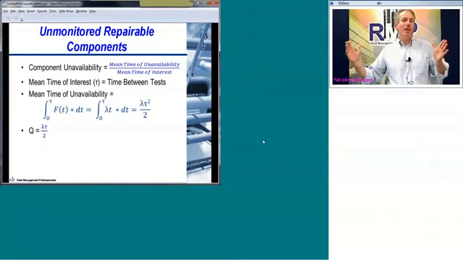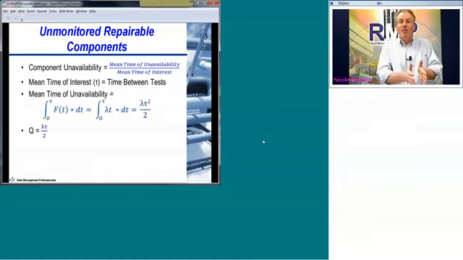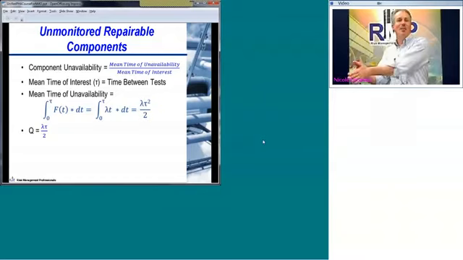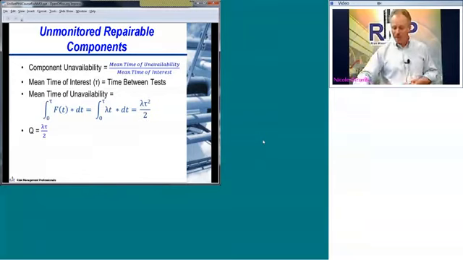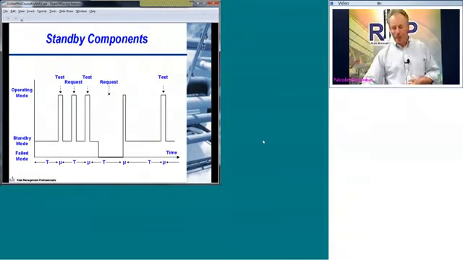So basically, if something's out there sitting in a standby state or basically unmonitored, it could have failed right after you install it, and you won't know for 5 years or until it's challenged. It could fail at the 5-year period. So that average of when it could be unavailable is basically one-half lambda tau. Real easy. For standby components, again, looking at relief valves or that pressure control valve I spoke about, they're always in standby. They're rarely operating, hopefully, unless you're testing them. So it basically cycles through various test modes.